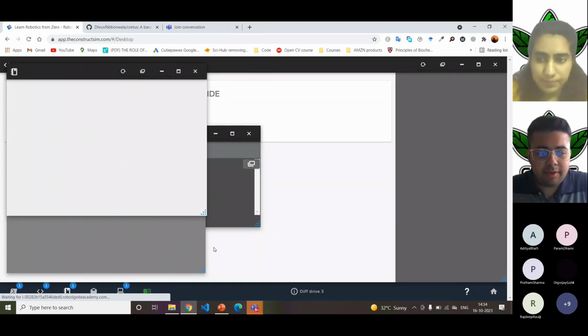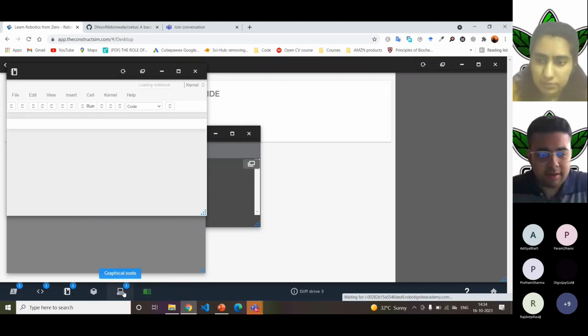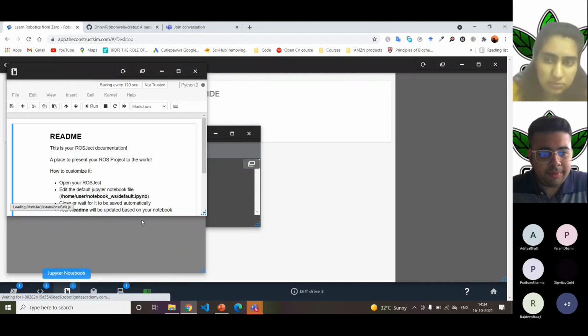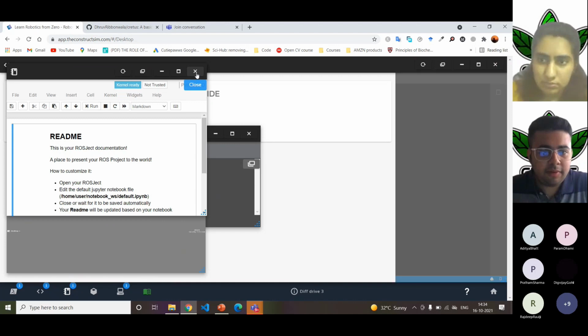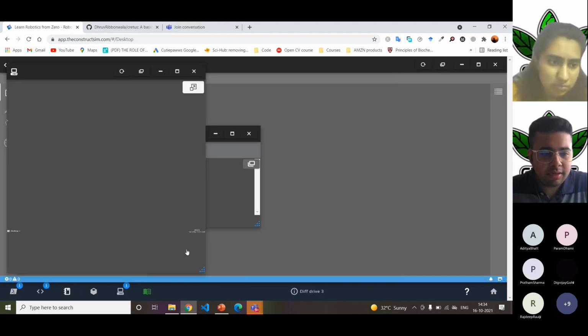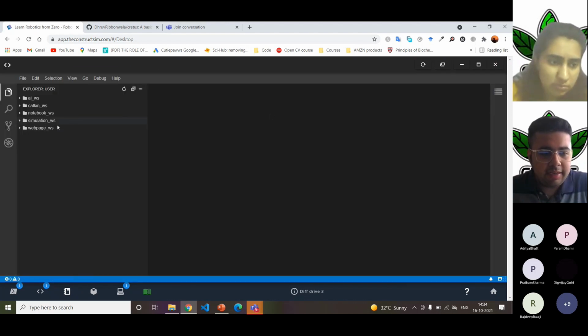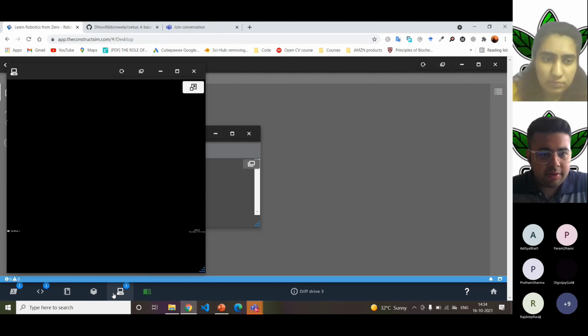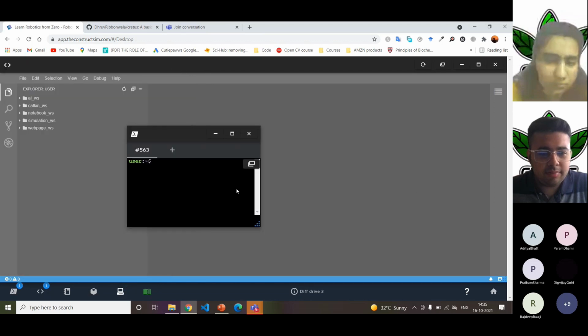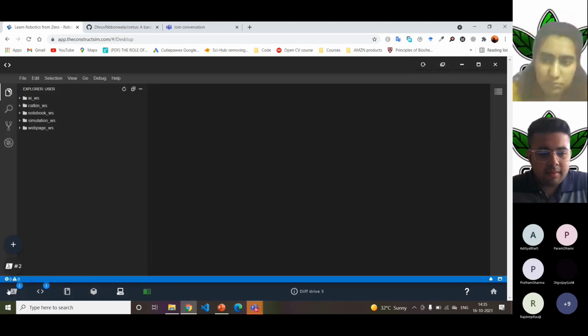So by default, it's loading a lot of things. It's loading the graphical tools. It's loading Jupyter Notebook. Jupyter Notebook is something we won't be using, so I'll go ahead and close it. We'll be using the IDE, terminal, and the graphical tools, and also simulation, but we'll need that for later. So right now I'm closing it.